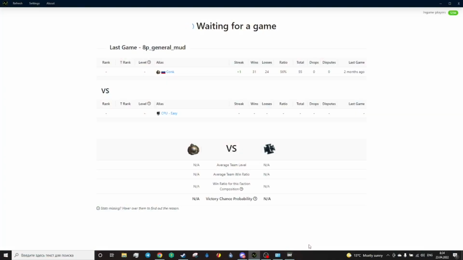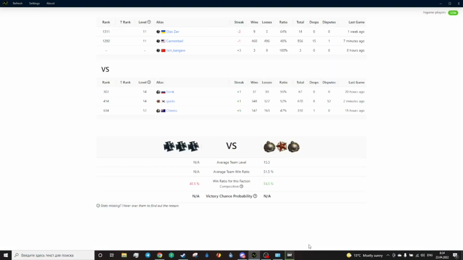So when a game is found, the waiting for game display will go away and you'll be able to see the stats of your opponents while the game is still loading in, giving you a little bit of time to get some intel about how tough or how easy the game might be. Also, all the player names are clickable, so if you click one of them, it'll bring you to the CoH2 Stats website and will give you more information about that player.